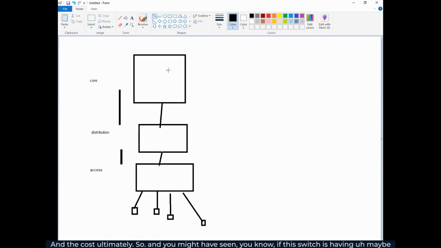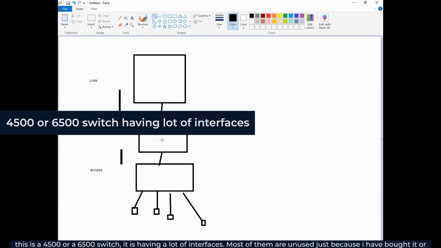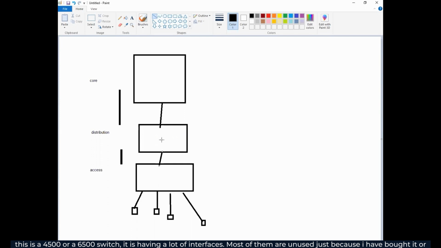And you might have seen, if this switch is maybe a 4500 or a 6500 switch, it has a lot of interfaces. Most of them are unused, just because I have bought it, or maybe I don't need it right now. Or for scalability, I have kept it as is now and in the future I'll use it. But most of the time you will not see all the ports being utilized. So I'm not utilizing the device fully.